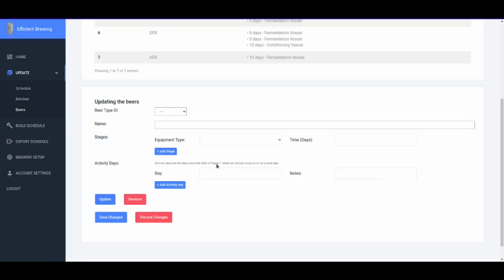Finally, the next step is the activity days. We introduced this aspect in the beer types because there are things that happen during fermentation which don't necessarily mean that you're transitioning between vessels, but do mean that you need to be at the brewery in order to do the work. If these things occur, such as dry hopping, or you want to take some beer out for your casks and leave the others for the keg, you put these down as activity days, and then the optimization will ensure that these days land on a work day.